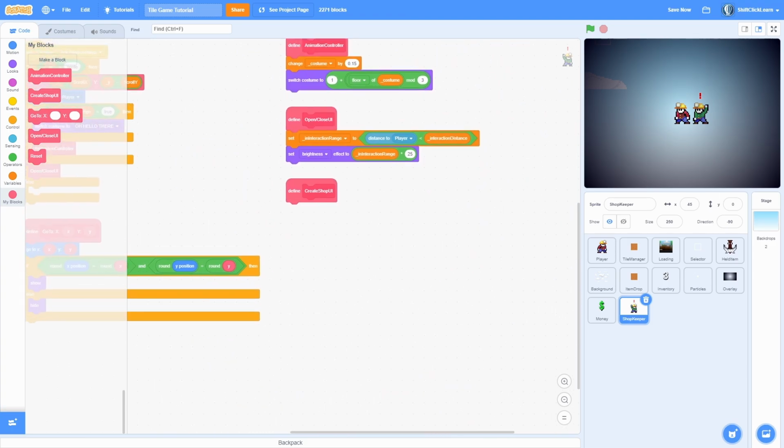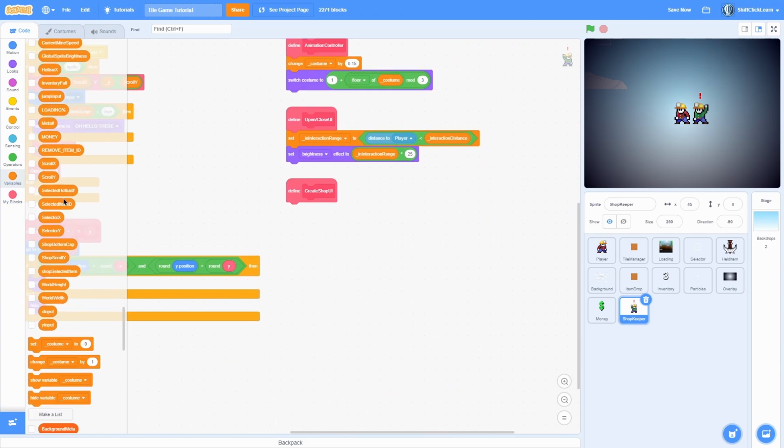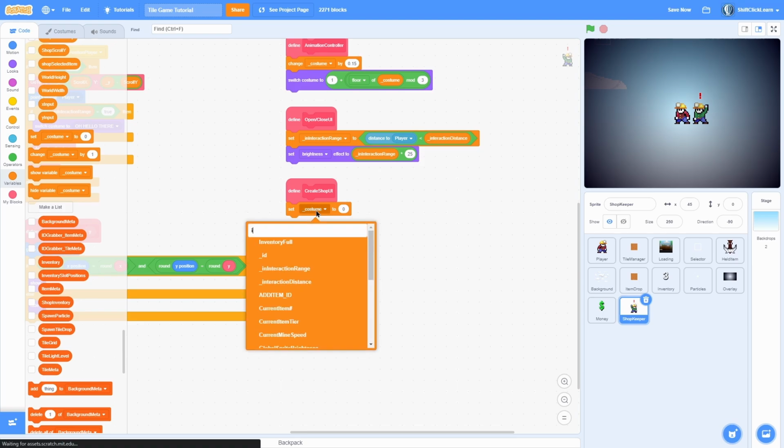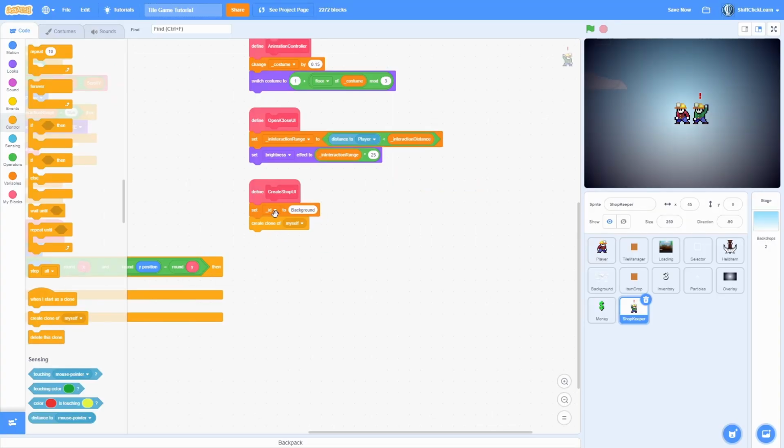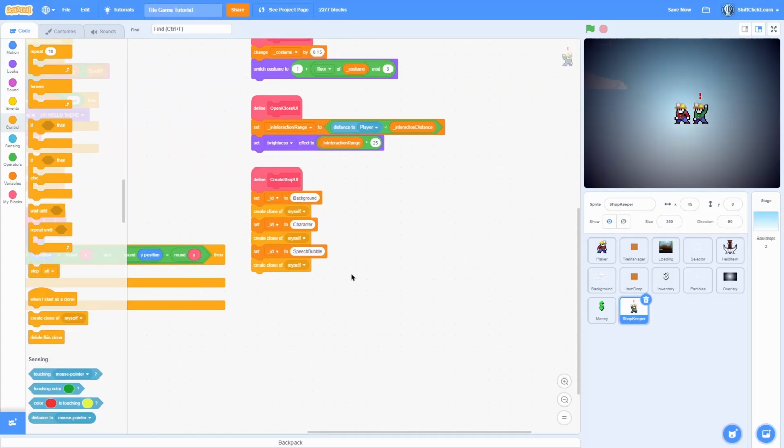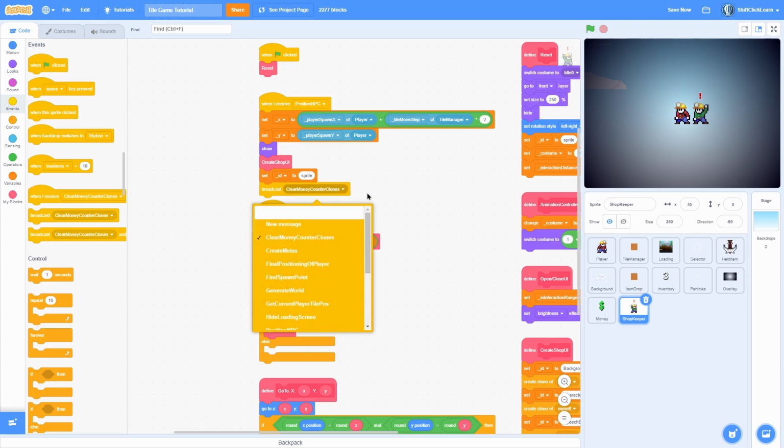Okay, so now in the create shop UI, go ahead and set the ID variable, which is the ID of it, to background first, which is the background sprite. Create a clone of myself, duplicate this, and then set the sprite to character, which is the little thing in the right that says hello. Then we want to do speech bubble, like this, which is, surprise, surprise, a speech bubble. Now let's make sure we hide them after we've created them.